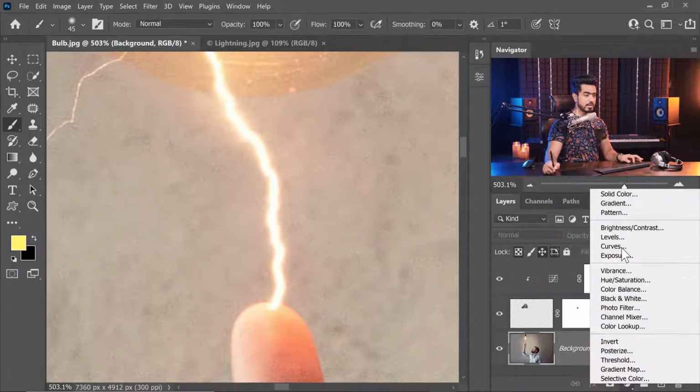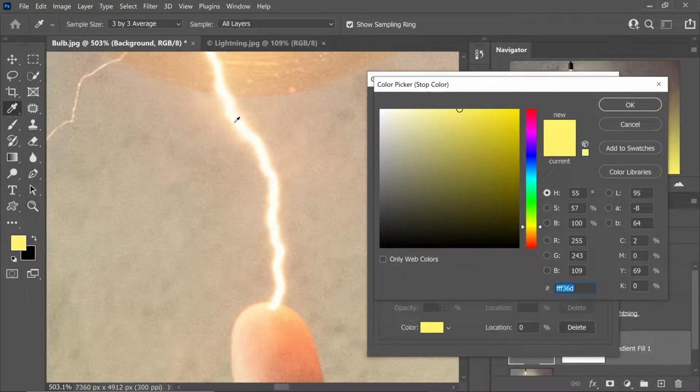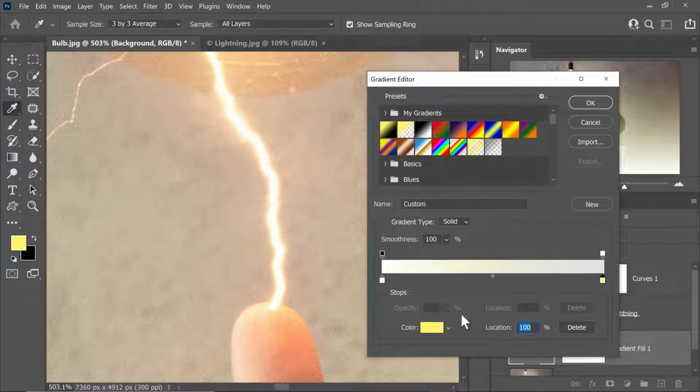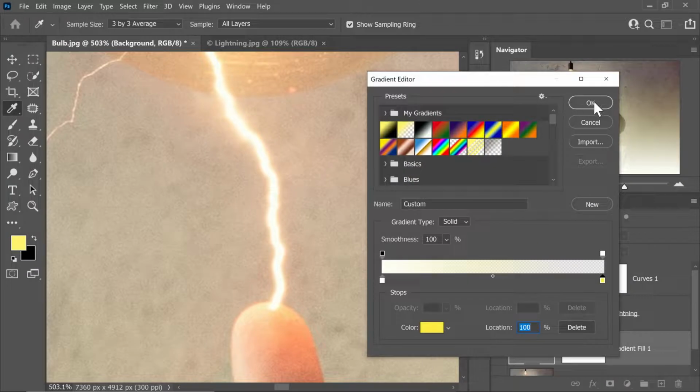So let's go ahead and create a gradient fill layer. And this time on the left hand side, we would want something white. So if we sample that, we'll get a similar color. And on the right hand side, we want something yellowish. So we're going to take something yellowish or something like that. We can always change this later. That is the advantage of adjustment layers.